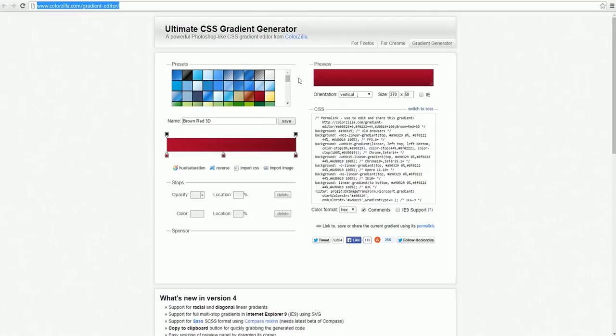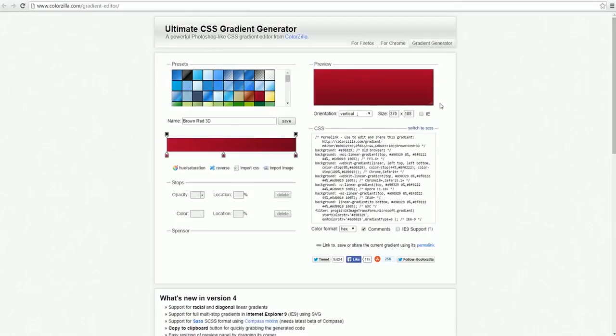In here we can create those complicated gradients with just a few mouse clicks. First of all, here are some presets we already see. If I click on a preset, you can preview it on this preview screen. So let's say this gradient, it looks pretty good.